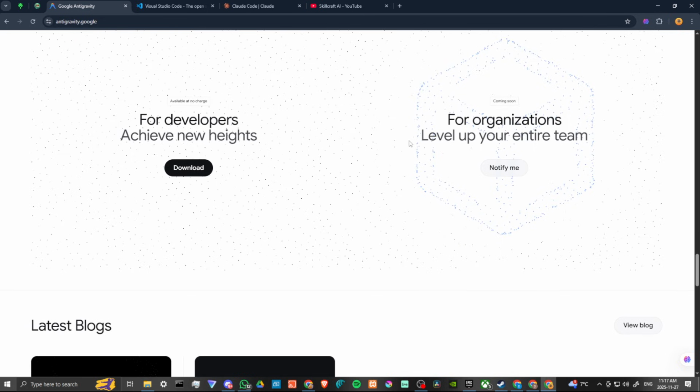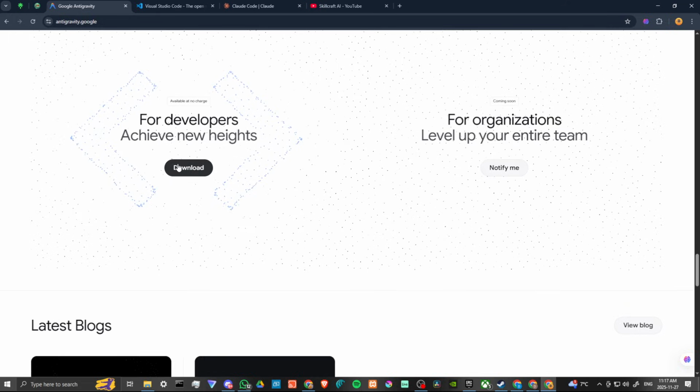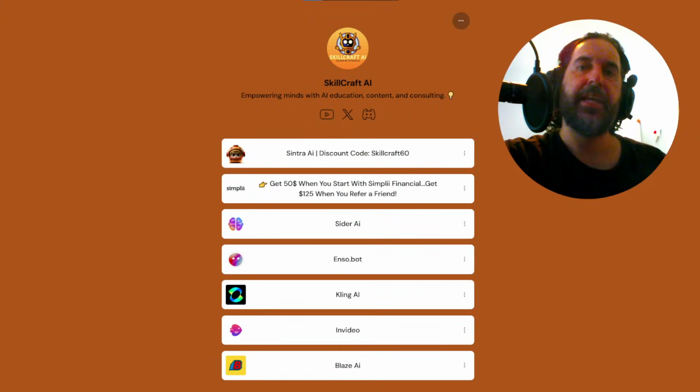So if you're interested in Antigravity, head over to antigravity.google and you can download that there. And if you're interested in VS Code, head to code.visualstudio.com. And that's all there is to it.